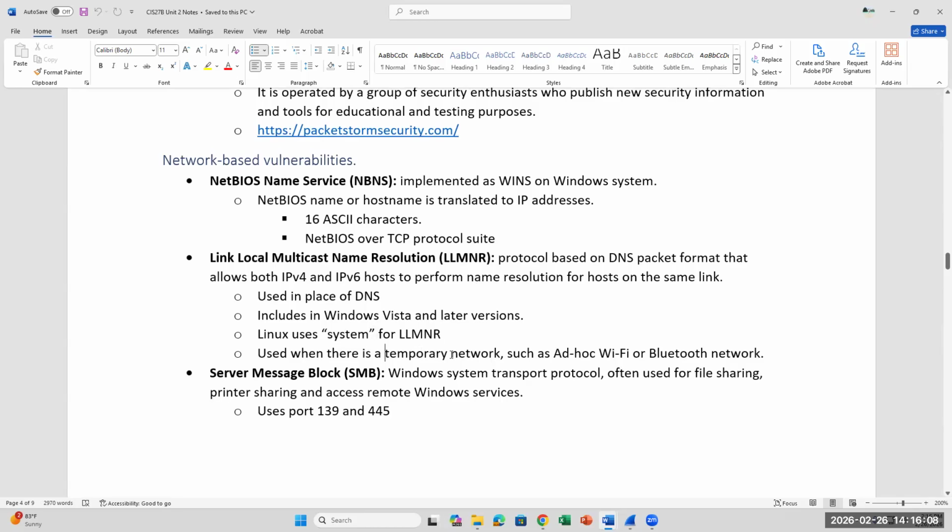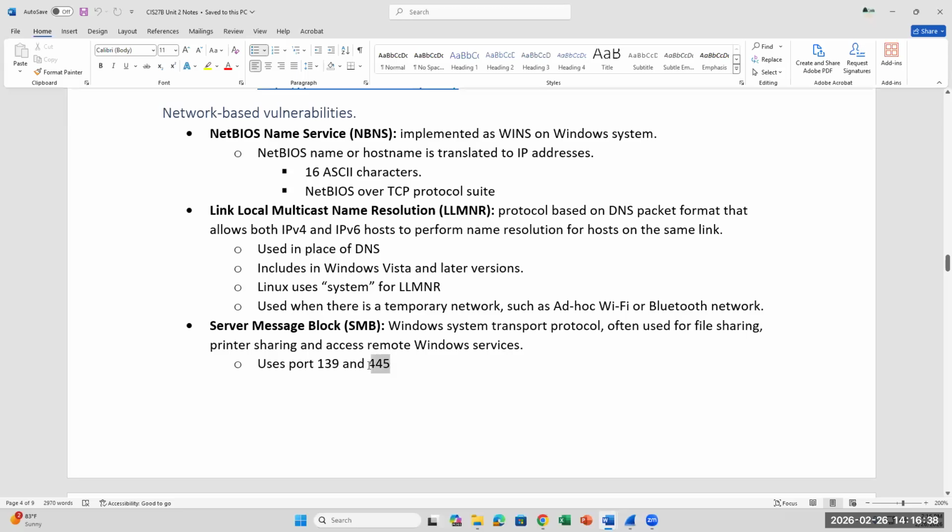And this is used as a temporary network if you have ad hoc Wi-Fi. This ad hoc typically refers to near-field devices. You know how you have Bluetooth, like let's say your phone, your speaker, and maybe something else. That's more of an ad hoc network. So you tend to see that in the more close-proximity Wi-Fi based structure. And then it talks about SMB. It also uses port 445 in Windows systems.